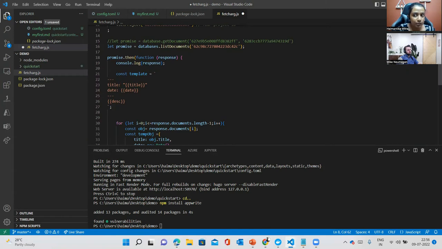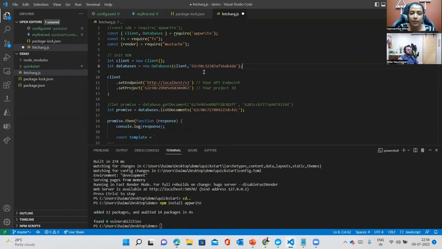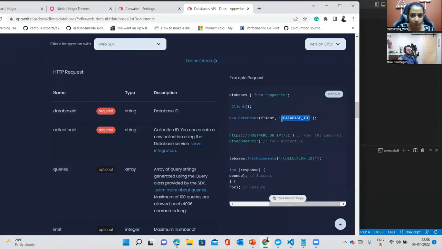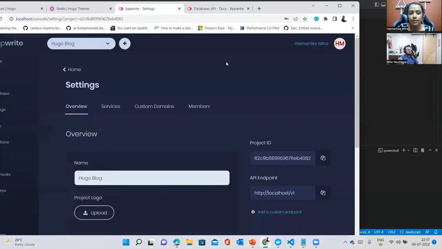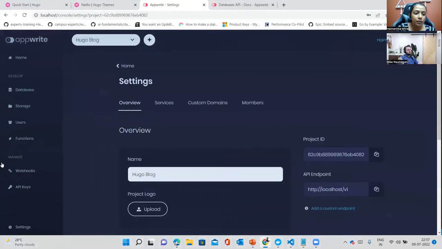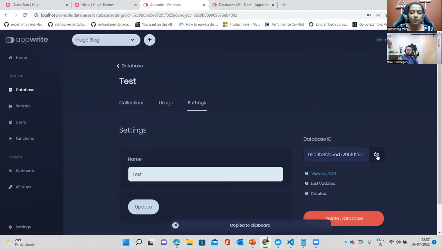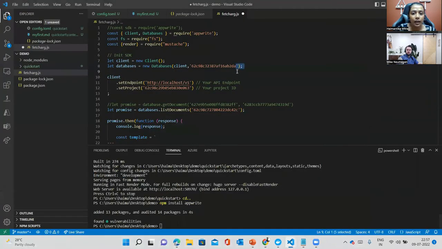So first, I'll go line by line for it to be easier. This one here should be our collection ID. I'll go back here, and it should be a database ID. If you see here, it is a database ID. Now I go to Appwrite settings. I go back to my databases and I click on my database, which is test. I go here to the settings. I copy the database ID. I copy and paste it here.